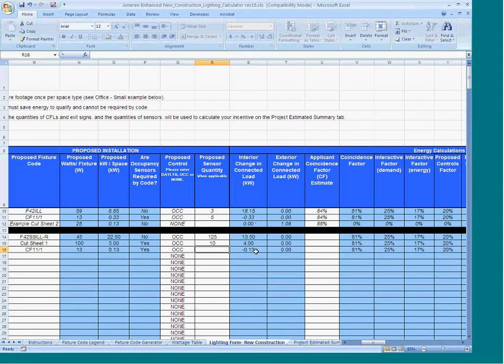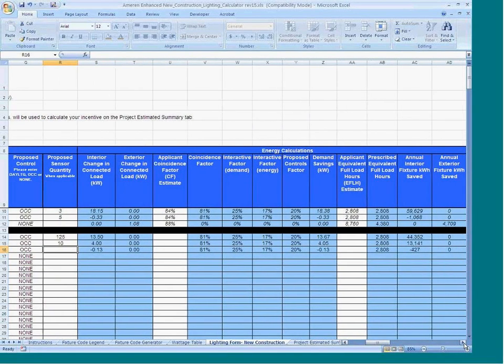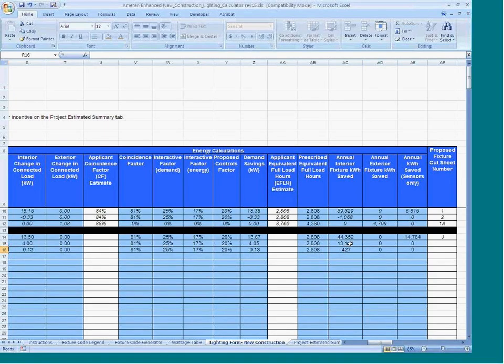Now here the interior change in connected load shows up as negative, but when you combine it with the line above, the overall savings are still positive, so it's okay to tell you there. Likewise for the kilowatt hour savings.